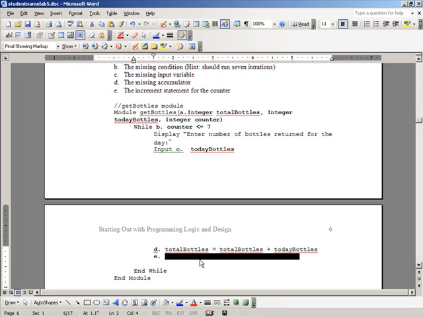Now step E is to add an increment for your counter, and this is so the counter changes so that at some point this loop will end. That's done by saying counter equals counter plus 1.